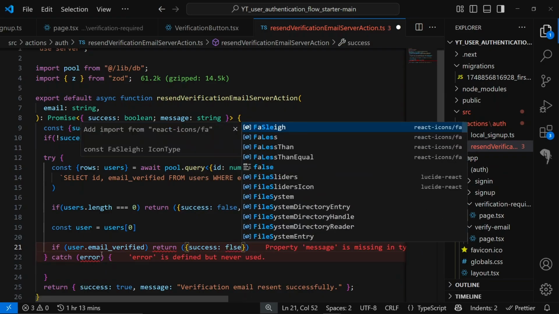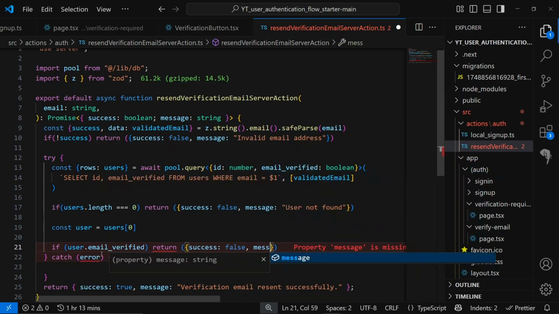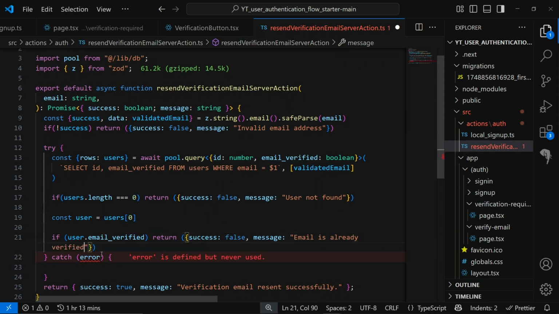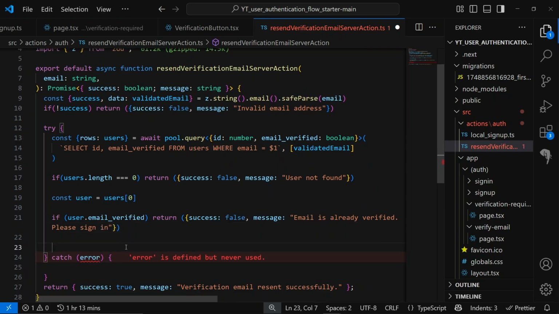All right, false, and the message is going to be "email is already verified," or you can say "account is already verified," whatever grammar you want to use there. So we're going to say please sign in rather than trying to re-verify your account. And if our logic gets beyond that, that means the user's email is actually not verified.